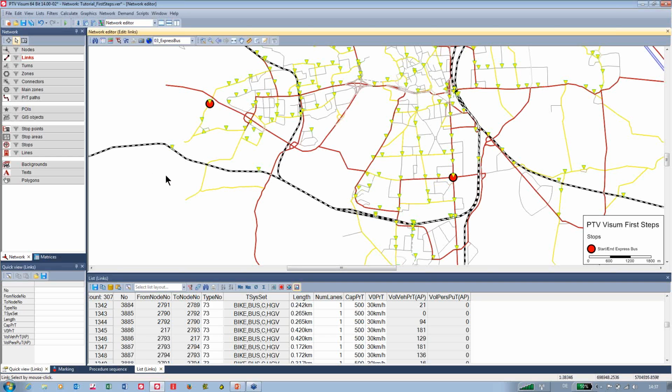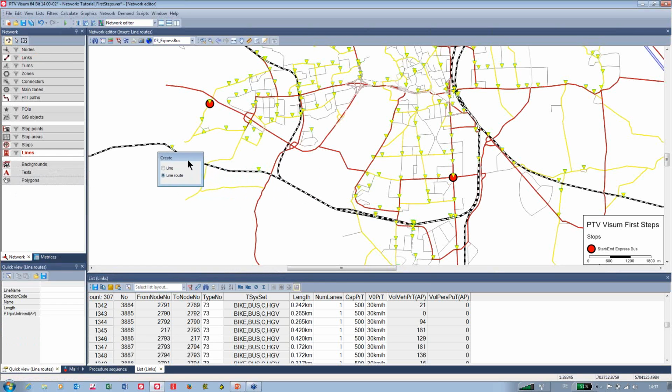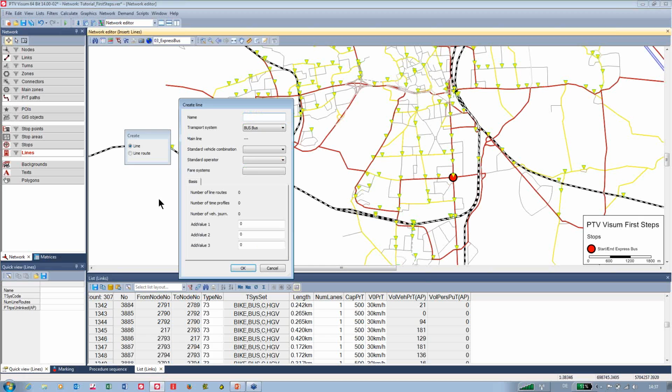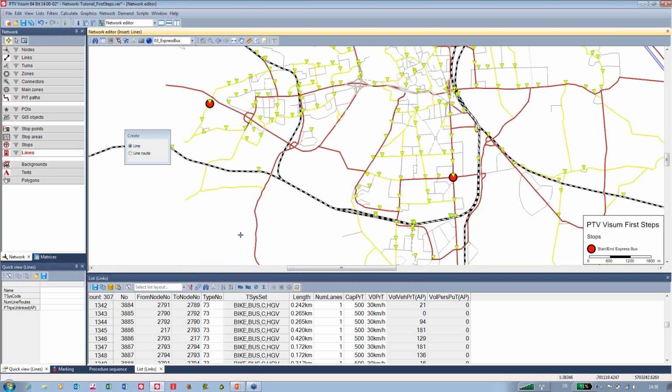And to insert a new object, again, is switching over to the insert mode, the plus symbol, and then selecting the right object, which is lines. It asks first, do you want to create a line or a line route? We first have to define a line. So switch to line and click somewhere in your network. And then we can give it a name, and we give it a name express. Make sure that the transport system is still bus and confirm with OK.